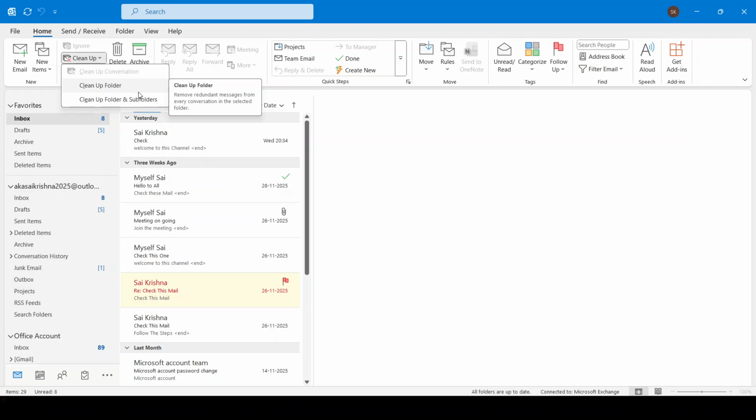Nothing outside those threads is touched, and anything removed goes to Deleted Items, so you can review changes afterward. This is a great option to reduce noise without manually hunting for older replies in long conversations.